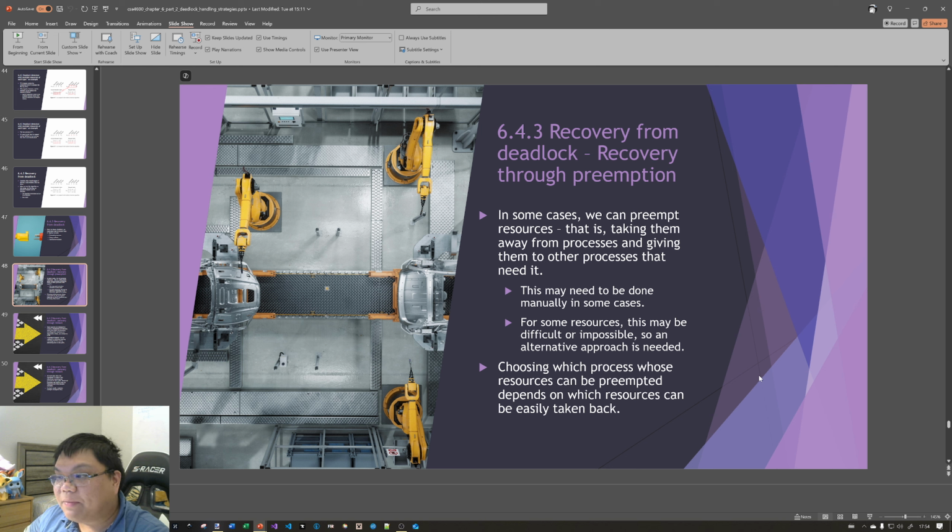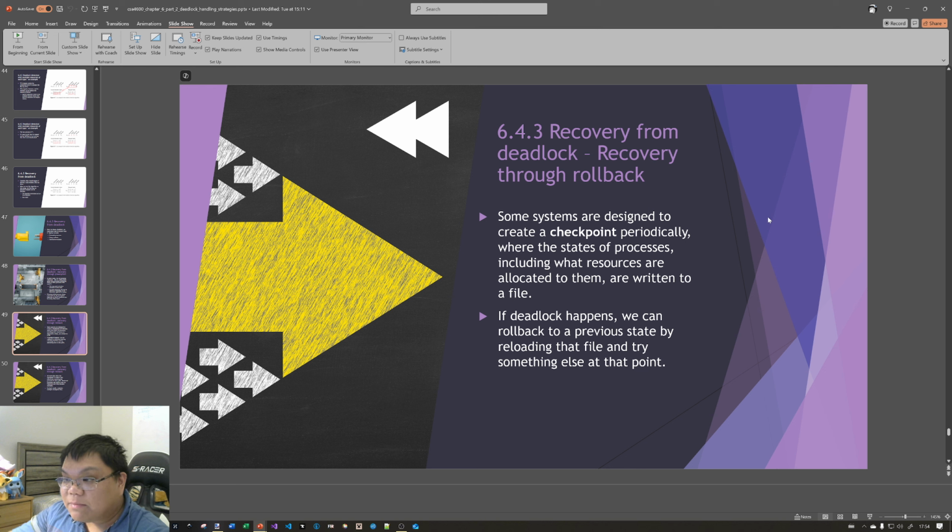If you're going to recover from deadlock through preemption, taking over resources, that depends on which resources can easily be taken back. The other option is to do a rollback. Some systems create a checkpoint. That is a file that includes the states of all processes, including what resources are allocated to each process. Some systems can save multiple checkpoints also. If a deadlock happens, just roll back to our previous state and reload that checkpoint file.